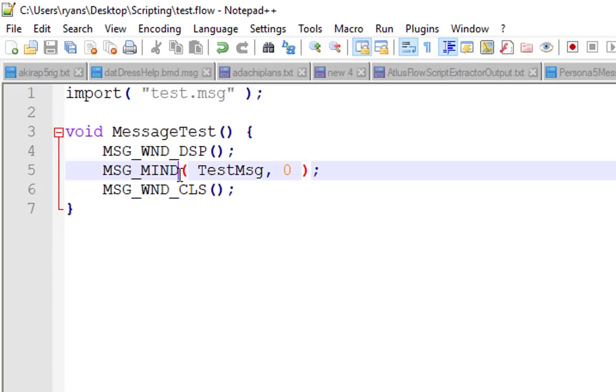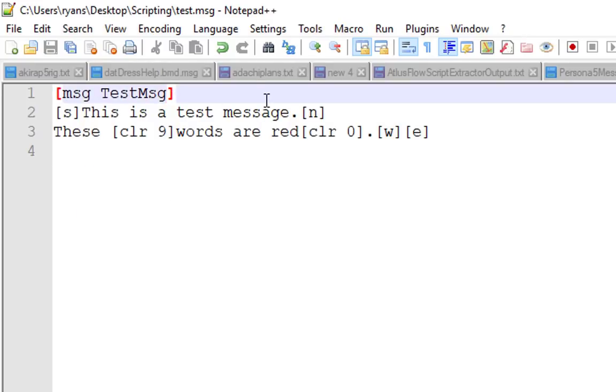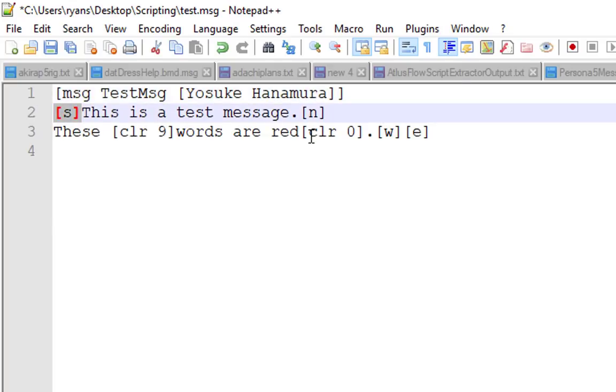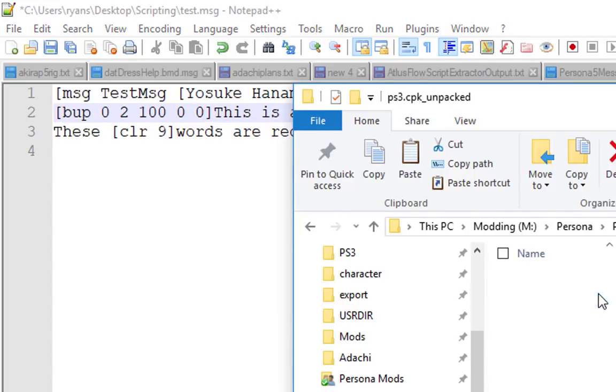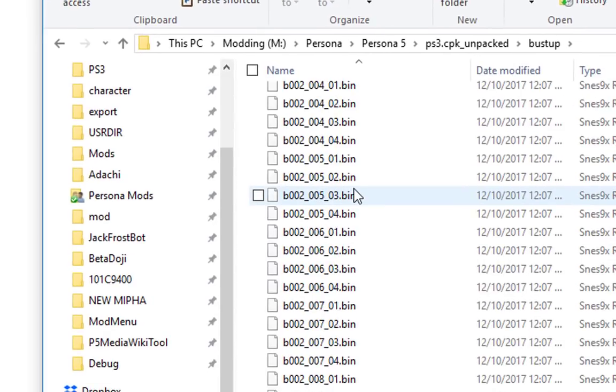Okay, so let's say that instead of message mind, we just used message, and our test message, we also include a speaker name. So in brackets after test message, you could put something like Yosuke Hanamura. And now at the beginning of the line, if you put BUP 0 to 100 0 0, this will use the bustup file from the PS3 CPK to 100.